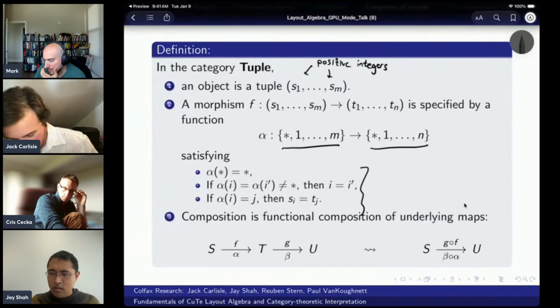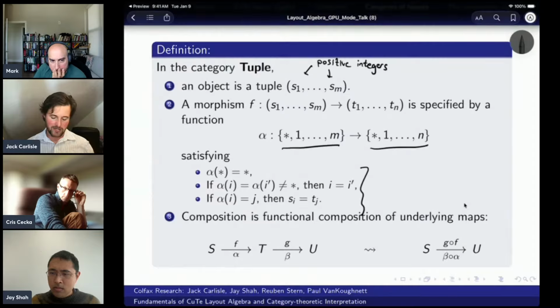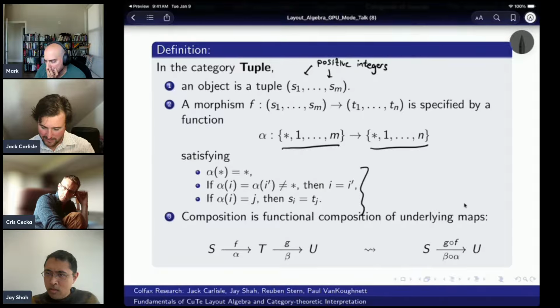Composition in this category is determined by functional composition of the underlying maps. If we have a morphism F from some tuple S to some tuple T, and a morphism G from T to some tuple U, those lie over some underlying maps alpha and beta, and so we can just compose the underlying maps. And this specifies a morphism in the category Tuple from S to U. Okay, so here's the technical definition.